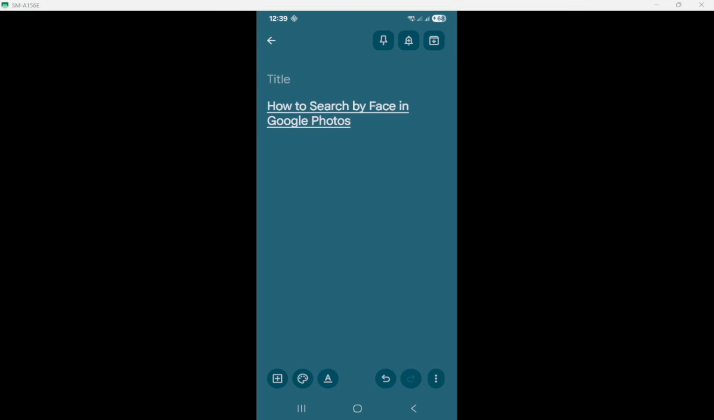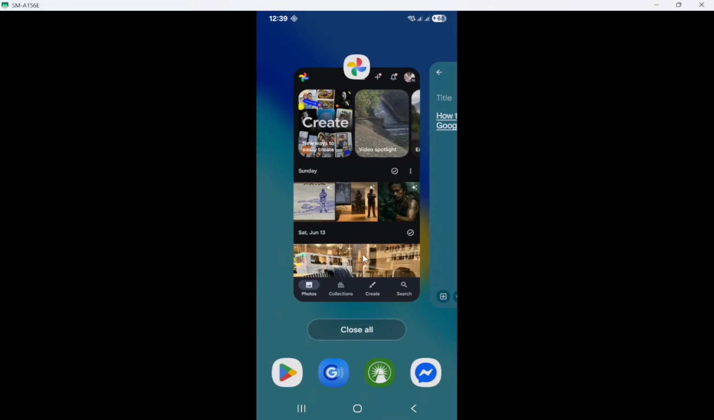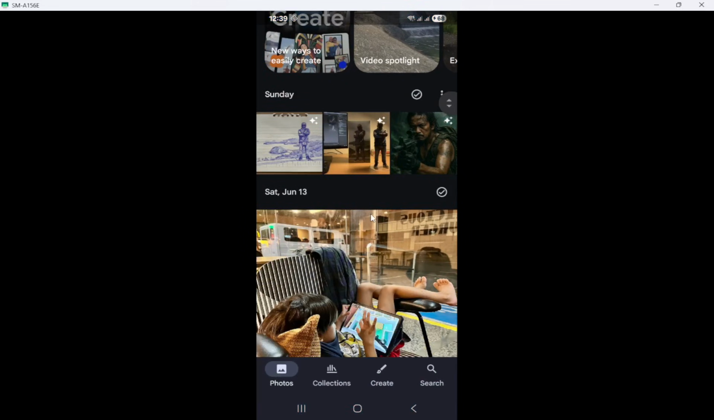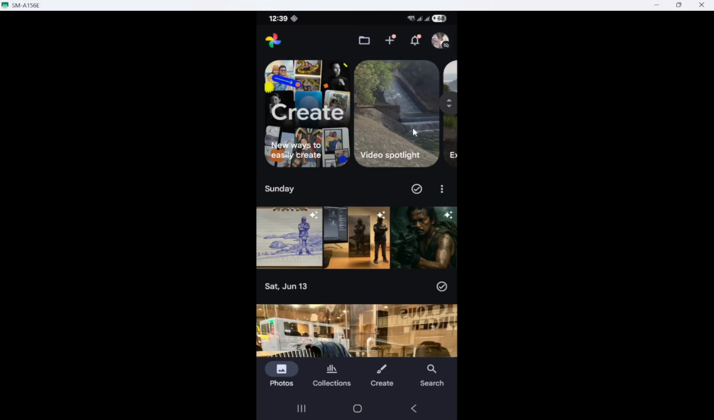In today's video, I'm going to teach you how to search by face in Google Photos. Whether you're using an Android or an iPhone, the process is quite similar. So let's get started. First, open the Google Photos app on your device. This app is your gateway to organizing and finding all your cherished memories. Once you've launched the app, you'll be greeted by the main screen.